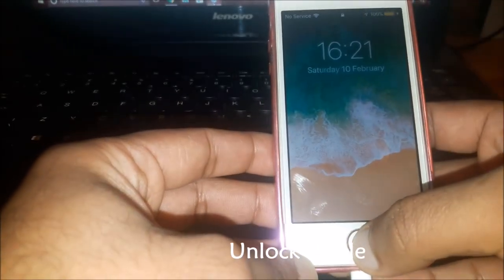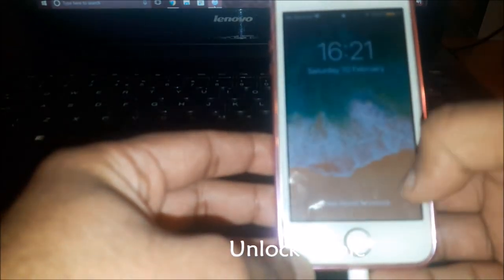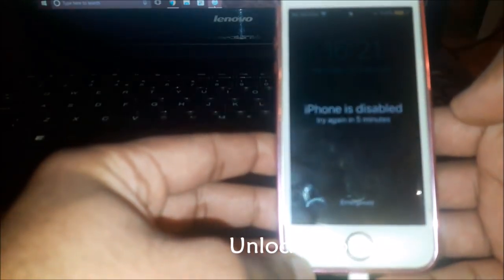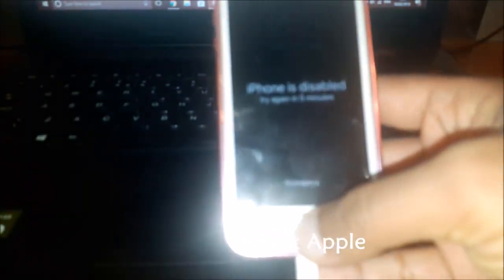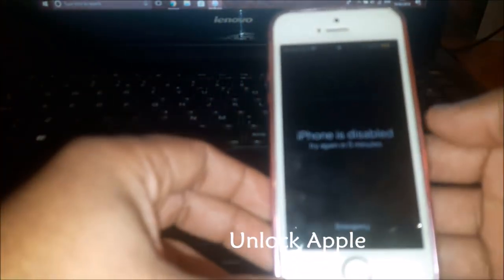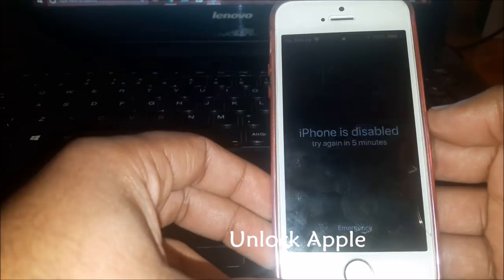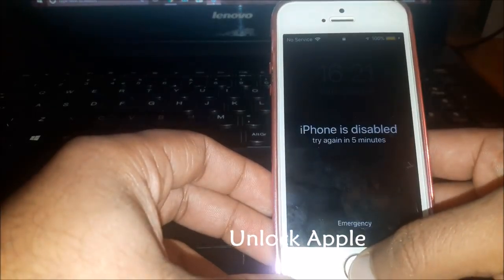Okay, right now you can see this iPhone is disabled. What we can do is click and check. As you can see, it says the iPhone is disabled. Yes, you can see clearly on your screen that this iPhone is disabled.